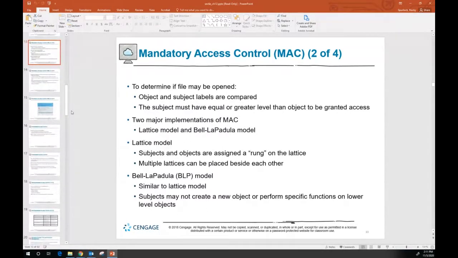With mandatory access control, when a file is opened, the object and the subject labels are compared. The subject must have an equal or greater level than the object to be granted access. If you have something lower, you will not be granted access. And you see two major implications of a MAC in here as well.